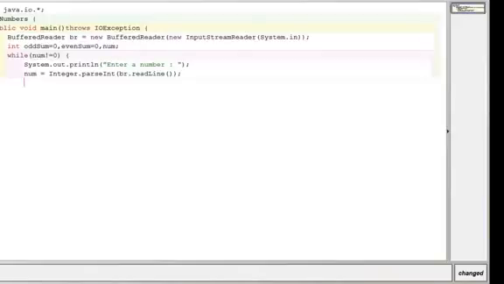Now how to check if a number is even or if it's odd? I'll get to that in a bit. I'll explain that, but before that, I hope you guys know what even and odd numbers are. I'm sure you guys know what even and odd numbers are.